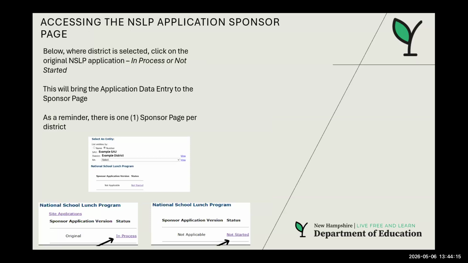Next, we are going to go over how to access the NSLP application sponsor page. So for those who have not completed an NSLP application in MyNHDOE in the past, there is a sponsor page application and also a site application or applications, depending on how many sites you have in your district. There is one sponsor application for each district. Each site will be for separate schools within the district, as I mentioned.